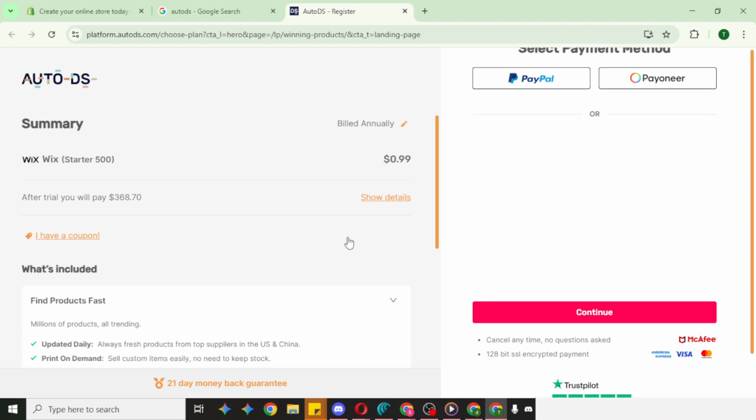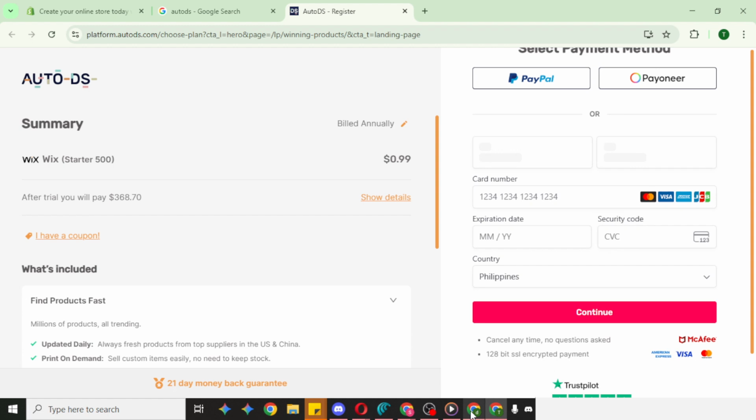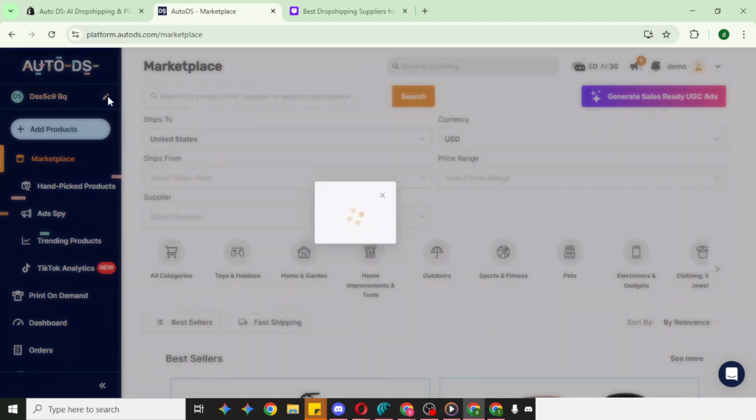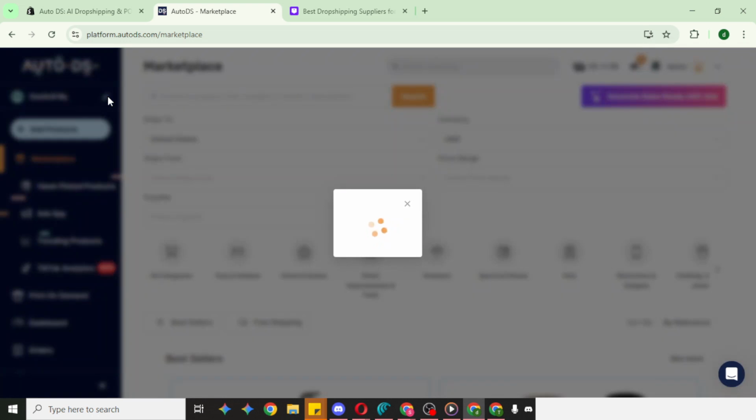Once your subscription is active, AutoDS will prompt you to log into your Wix account. Make sure you're signing in to the correct Wix profile that owns the store you want to connect. Enter your credentials, and if Wix asks you to approve permissions for AutoDS, allow the requested access so the integration can work properly. After you finish with Wix, you'll be redirected back to your AutoDS dashboard.